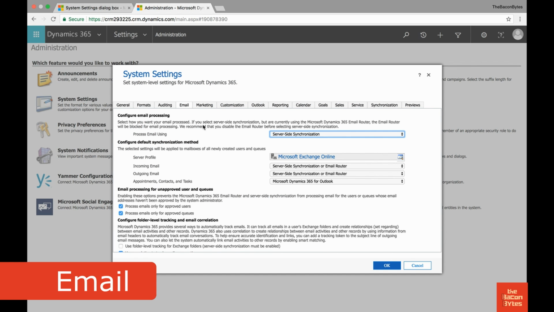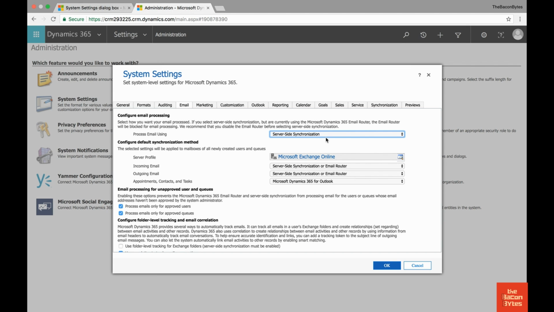So here we have the email tab. The email tab has a number of options that we're going to cover. First off, something you want to make sure that you're aware of and have set up correctly is whether it's a server-side sync where you're connecting to Exchange Online, or is it using the email router? In which case you have to set up the email router separately, and we can review that in a future video if there's interest there.